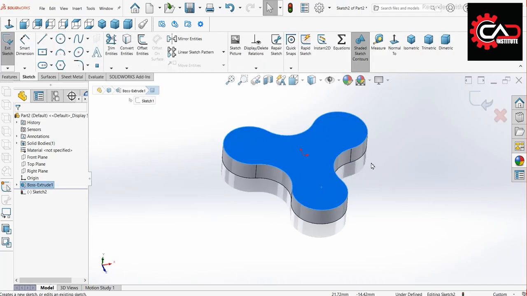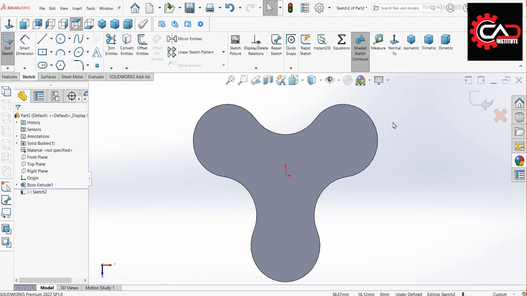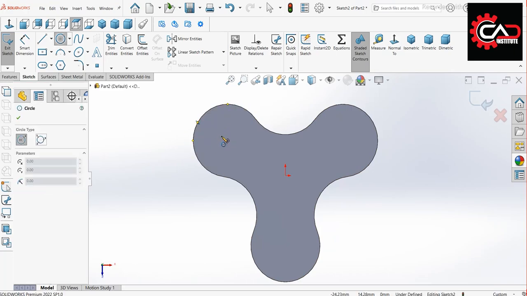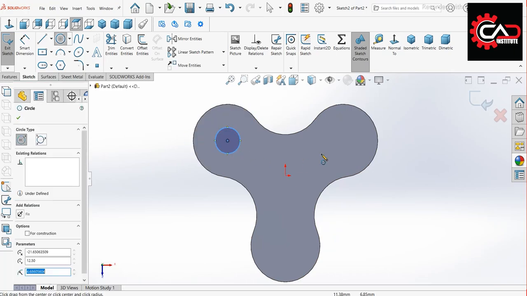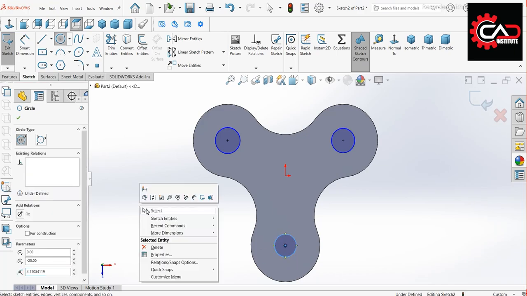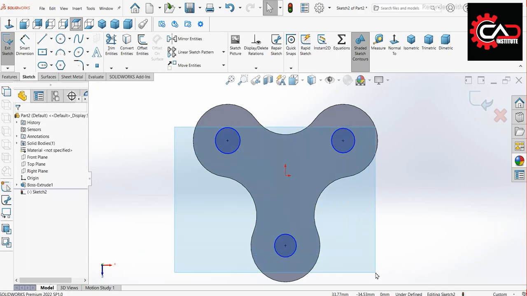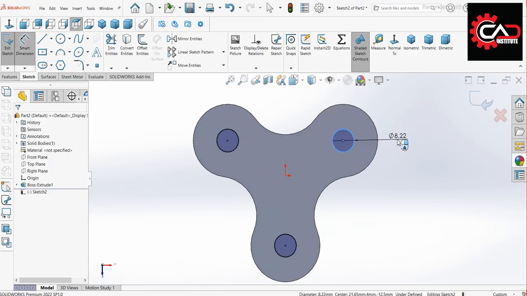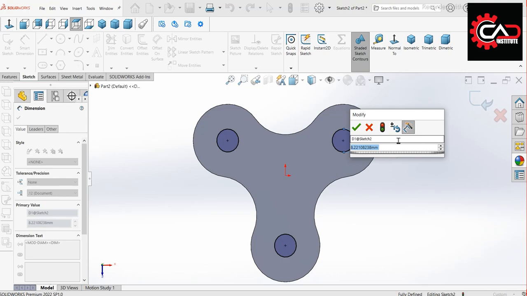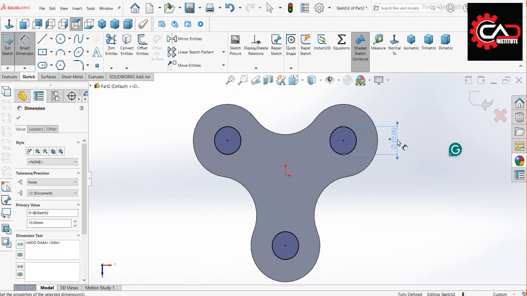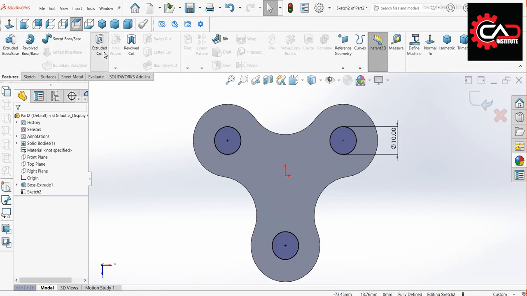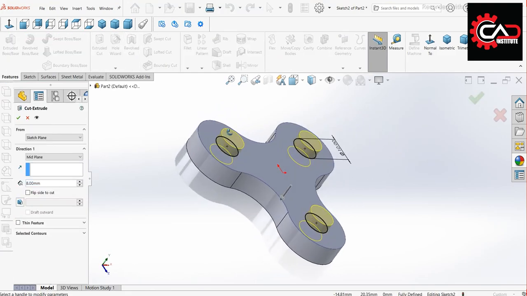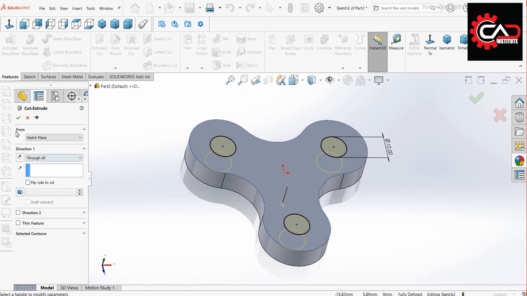Start a new sketch on the top face and draw circles at the center of each smaller circle. Make all circles equal and set their diameter to 10 mm. Use extruded cut. Select through all and press OK.